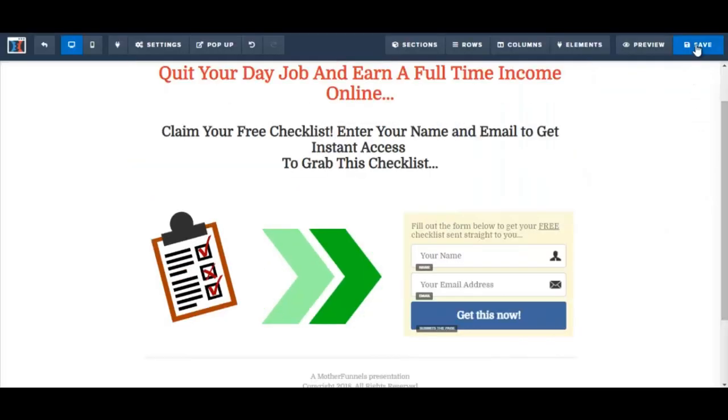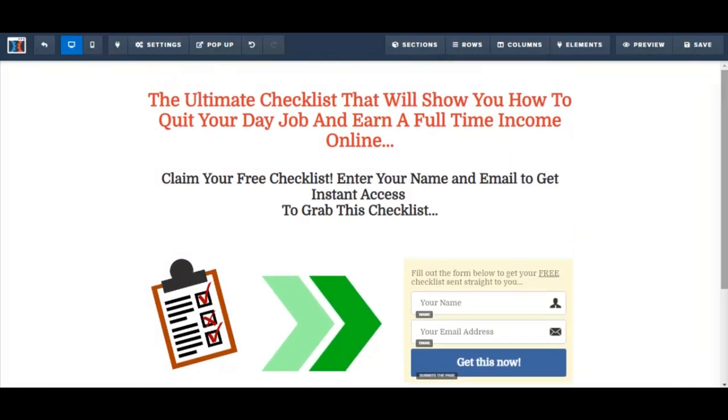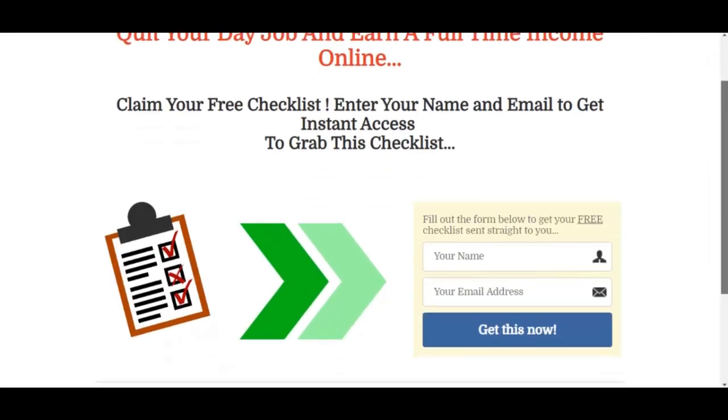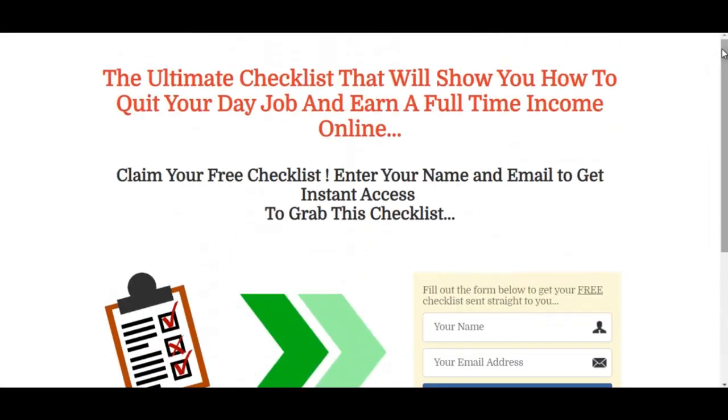Okay, and again I like to save. I like to save often as I'm making changes, or even if I'm not making changes, I like to continually save just to be safe. Now let's go ahead and preview the squeeze page. Okay, so it looks good. I'm happy with it, and I'm going to move on to the next step.